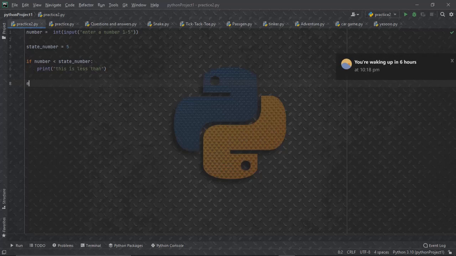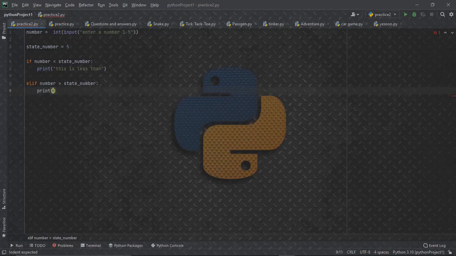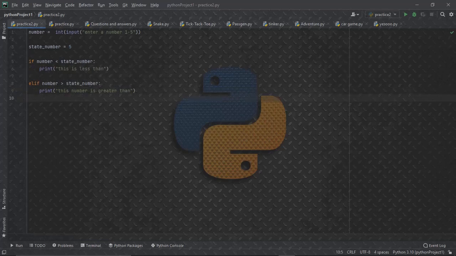Elif number is what? Is greater than state number. It should do what? It should print this number is greater than. Okay, and then let's use the else statement here. Else print what? The number match.